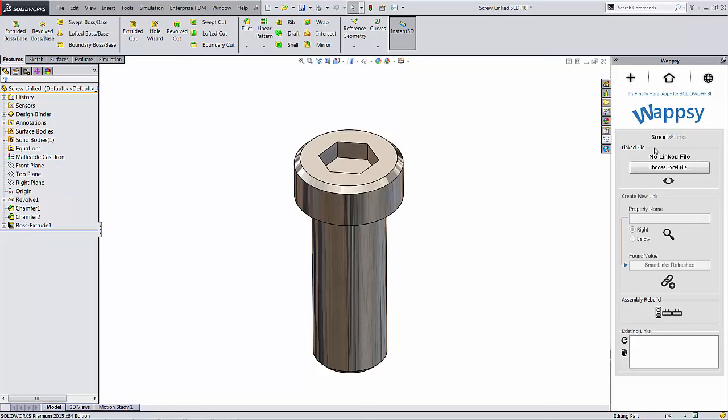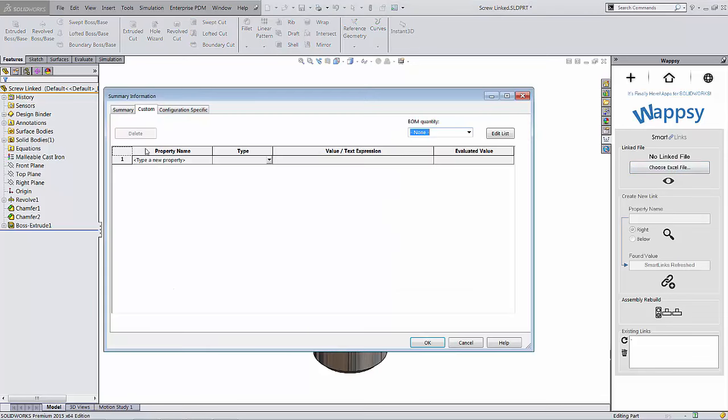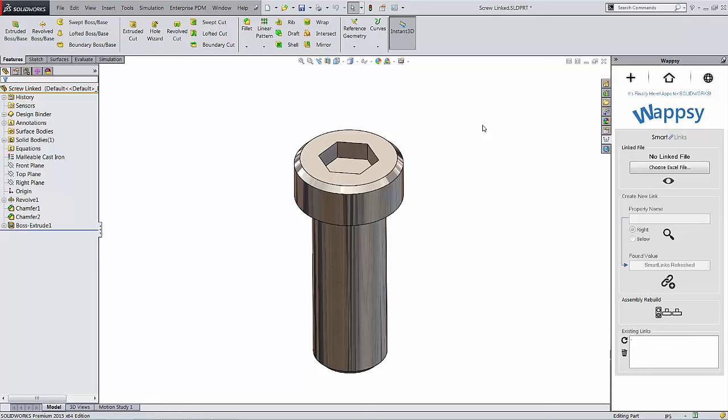Wappsy SmartLinks allows you to link any Excel file, such as a price or a vendor list, directly into the custom properties of any part you want. This also works on an assembly level, so an entire assembly can be driven from a single Excel file. Let's take a look at how Wappsy SmartLinks works.